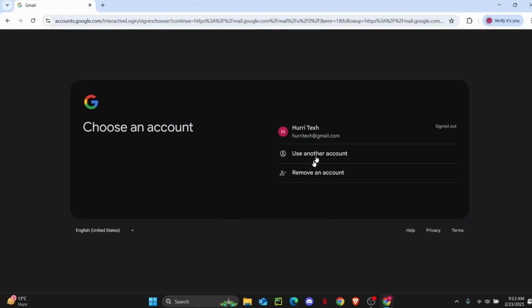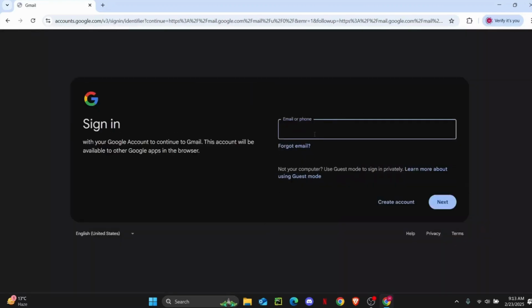So if you have previously used the same email address on the browser, it will show up like this. But if you want to use another account, you could just click on use another account. And then from here, you could just enter your email address and then hit enter.